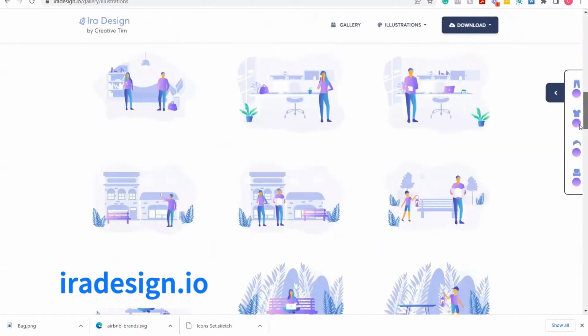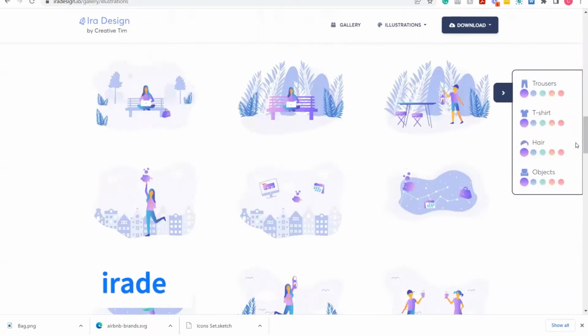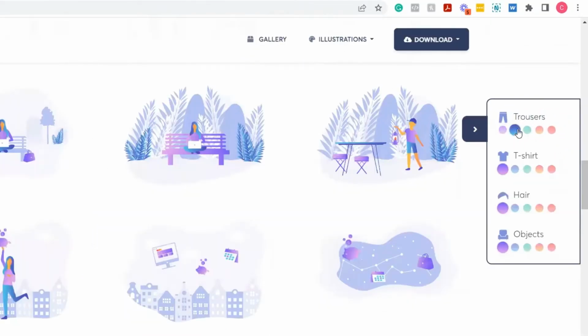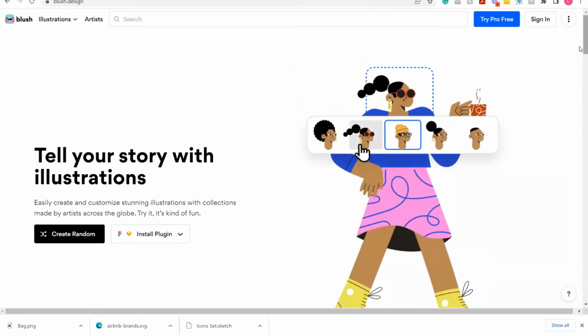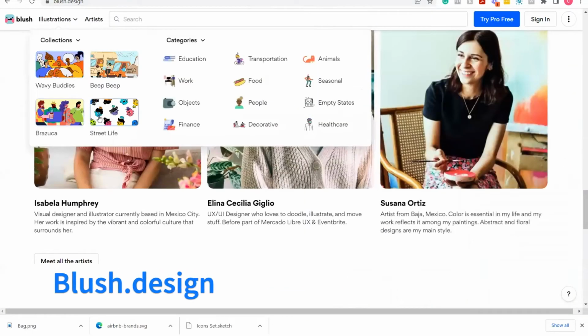iradesign.io. Iradesign has a very gradient color concept. If you don't like the template designs, you're able to mix and match them however you please. If you're looking for more of a bold color graphics, check out Blush.